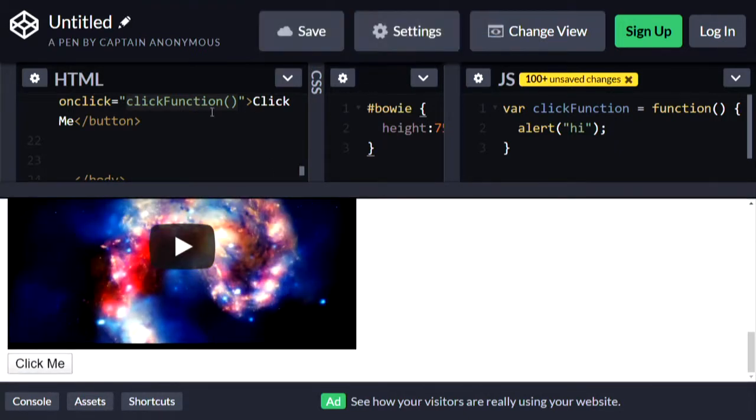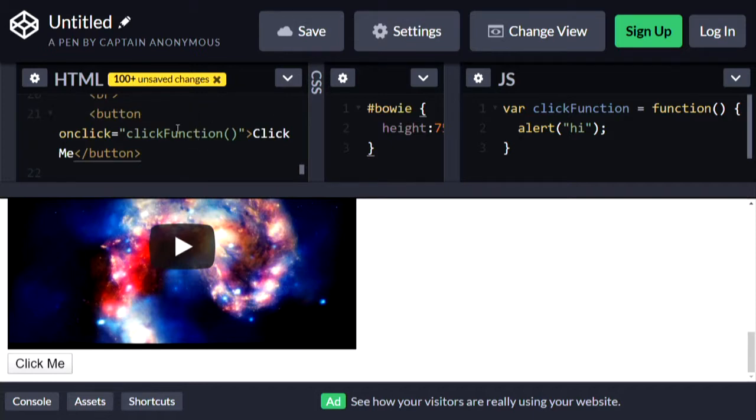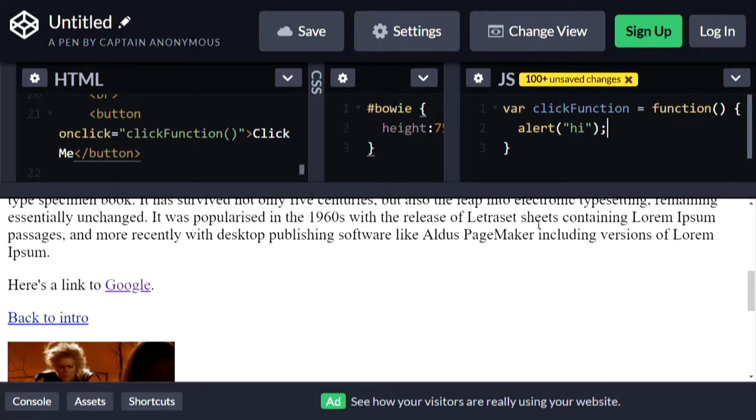Yes. So I've actually said, instead of putting the little code within our button, on click, I want you to execute something called click function. And then if you look in this JavaScript box over here, I've defined something called click function using a variable, and then I've defined that variable's behavior here.